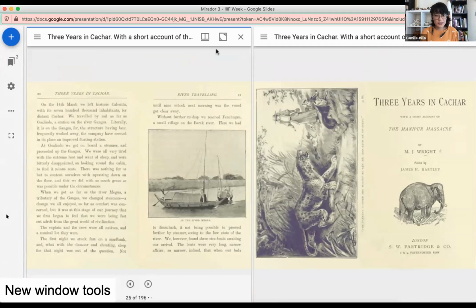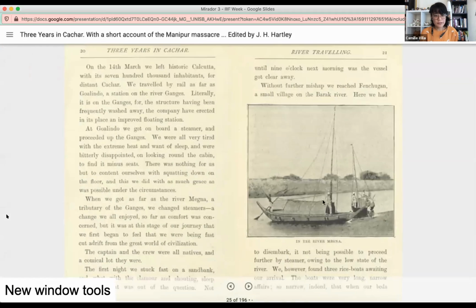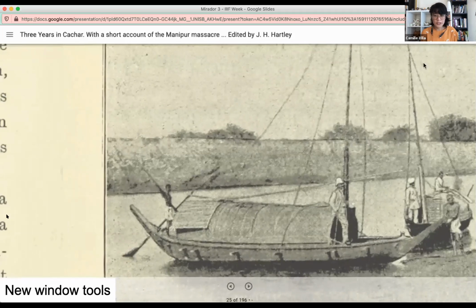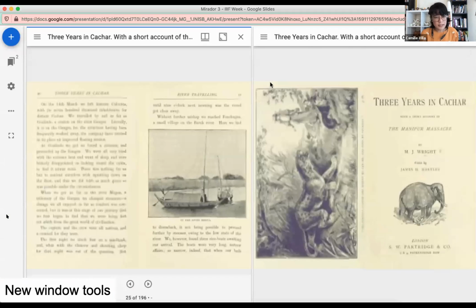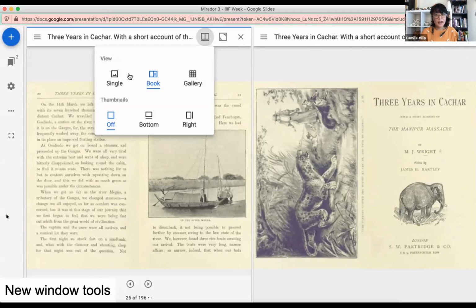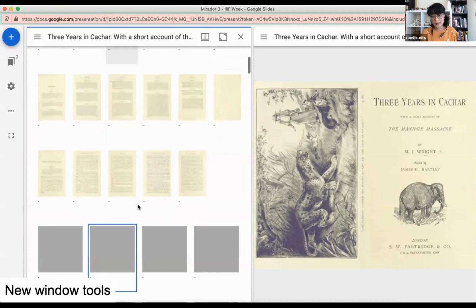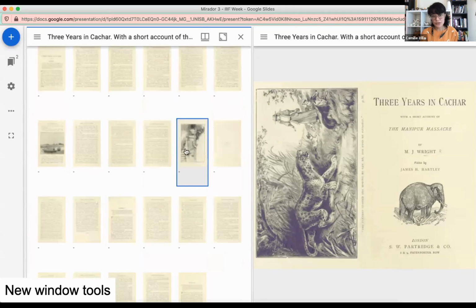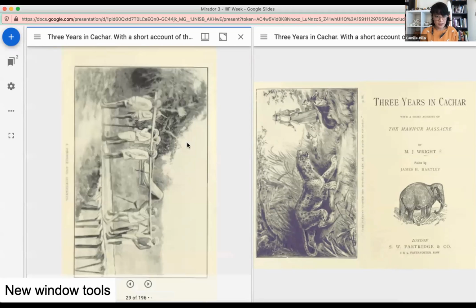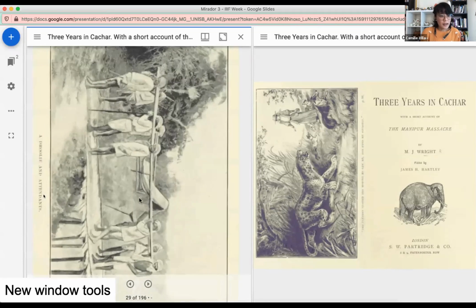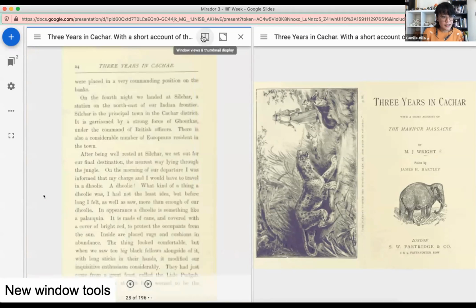All right, and then you can also see we have a couple different modes for viewing manifests. So I think this is book mode. There's also a gallery view. So when you're looking at manifests that have many canvases and you're trying to get a good overview of what's there. Let's see, next slide.